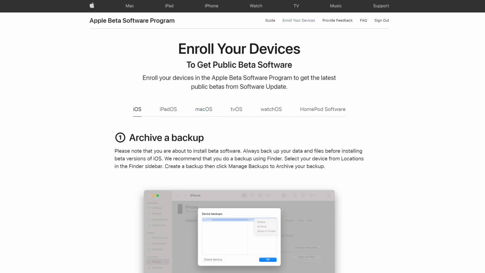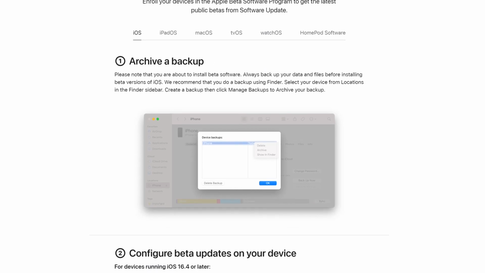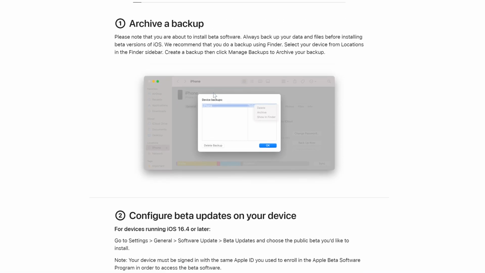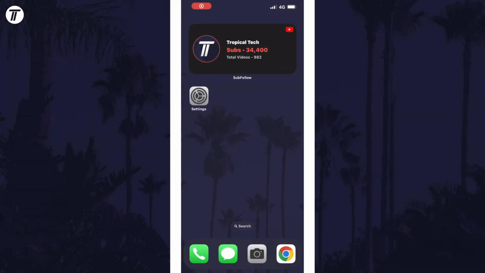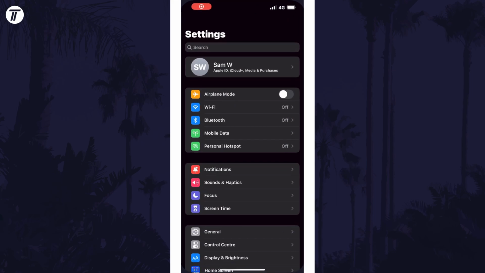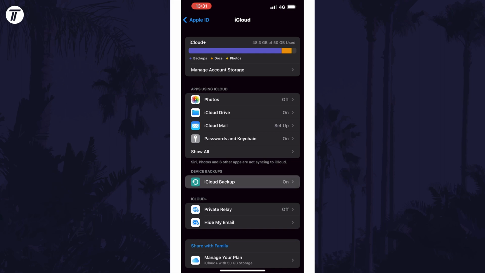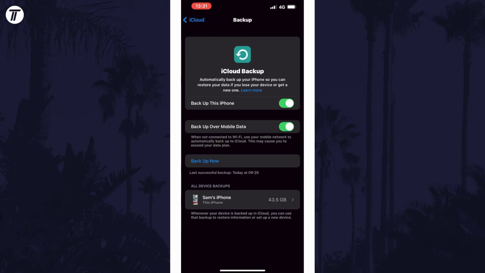We'll now back up our iPhone. It's best if you do this on a Mac and archive the backup. I'll show you how to do that as well, but first you can check that backups are enabled on your iPhone itself. Open the settings and tap on your profile at the top. Then choose iCloud, then iCloud Backup, and then make sure backups are turned on, and you can also tap on Backup Now for an up-to-date backup.